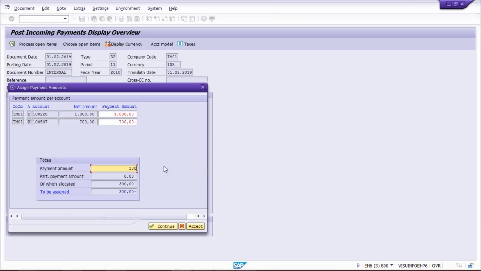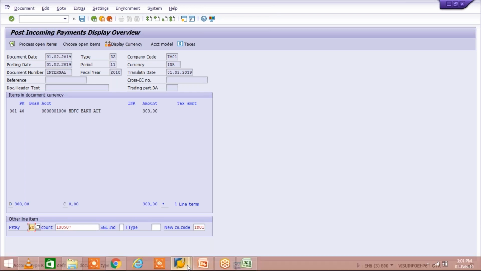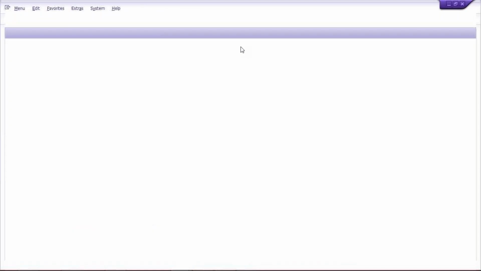Just give 300 rupees as a payment and press enter. Look here, guys. This is the magic I wanted to show you. The system is saying that account type K is not defined against document type DZ. Where is the issue? Whenever document type comes into the picture, always go to the OBA7 transaction code.